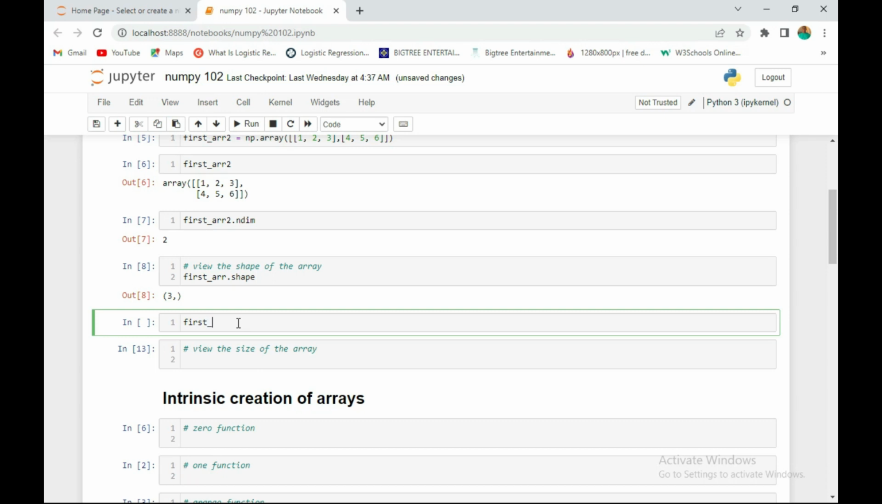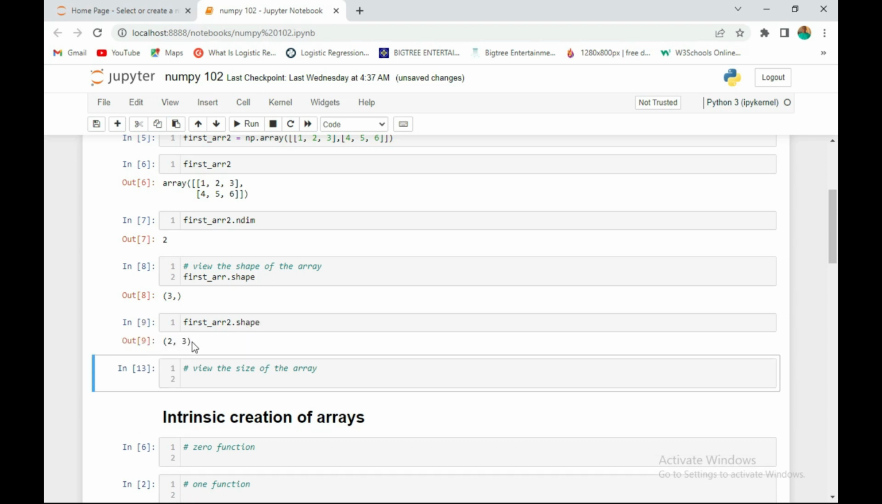First array 2. So let's do dot shape. Okay, and let's run. Now you see it has returned us a tuple (2, 3), telling us that there are 2 rows and 3 columns. Another interpretation of it is that it has 2 axes, with 3 elements in each.